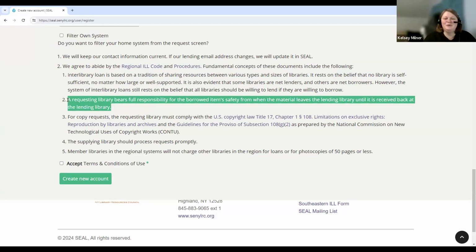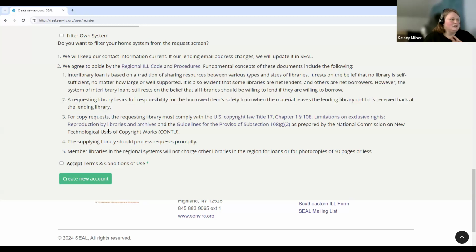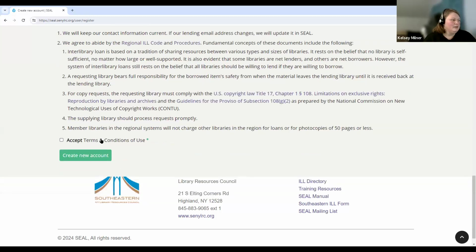So among other things, the code and procedures touch on what I think of as the golden rule of ILL, which is that borrowing libraries are responsible for any materials they request, basically from the minute it leaves the lender's shelf to the minute that it's placed back on it. So if all these terms and conditions are agreeable to you, you would click accept terms and conditions of use, and then you would click create new account.